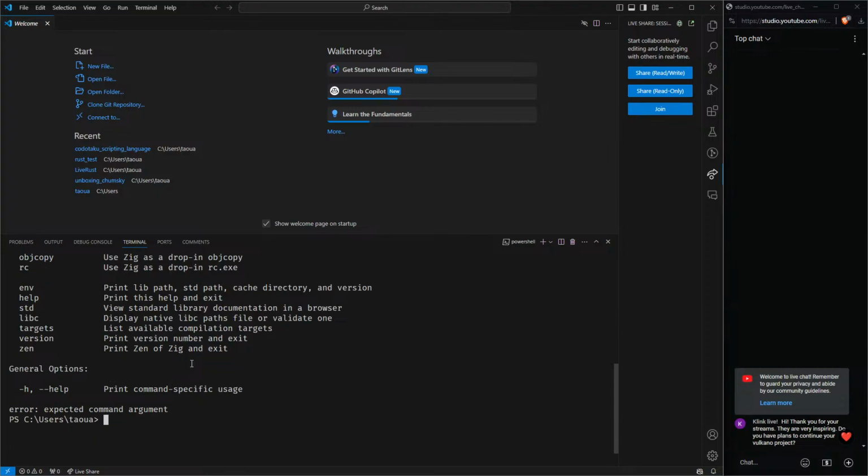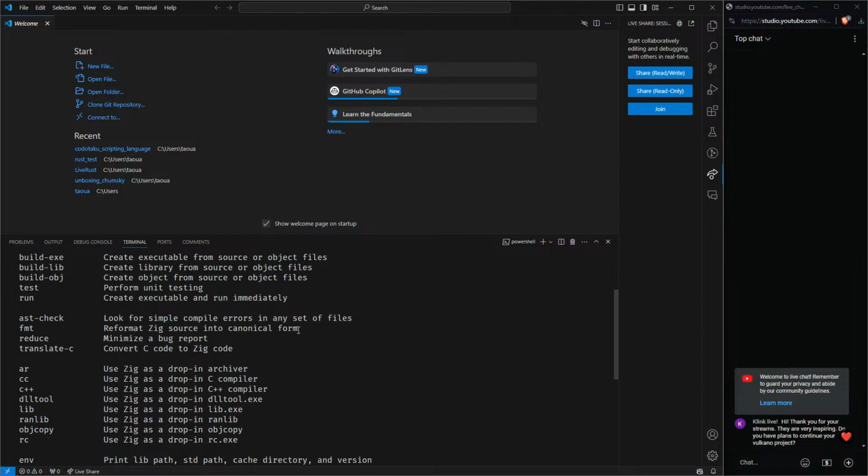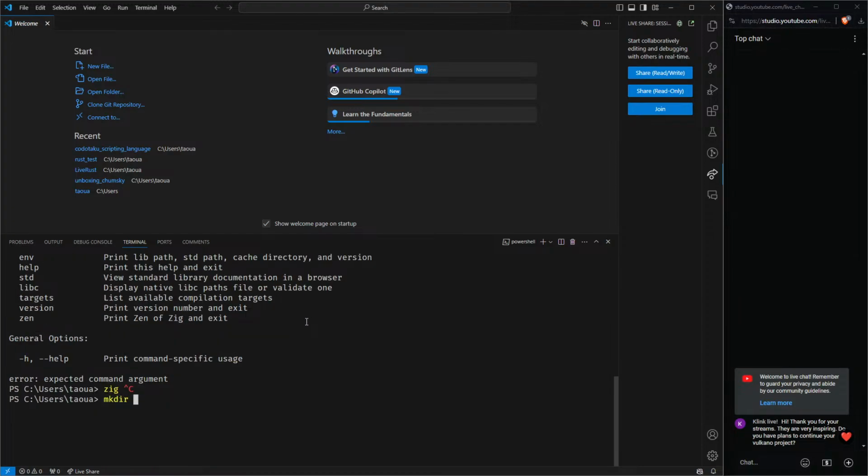Anyways, let's actually make a new project. So Zig, let's see what we got here. Okay, so initialize the Zig package in the current directory. First of all, let's make a new directory. I don't know, GS to Zig, I guess.